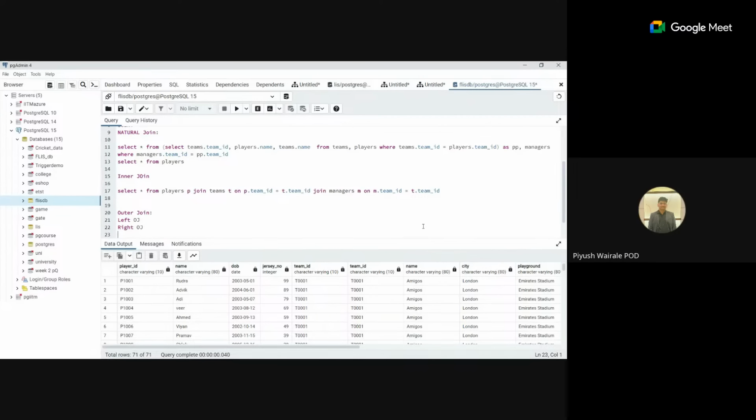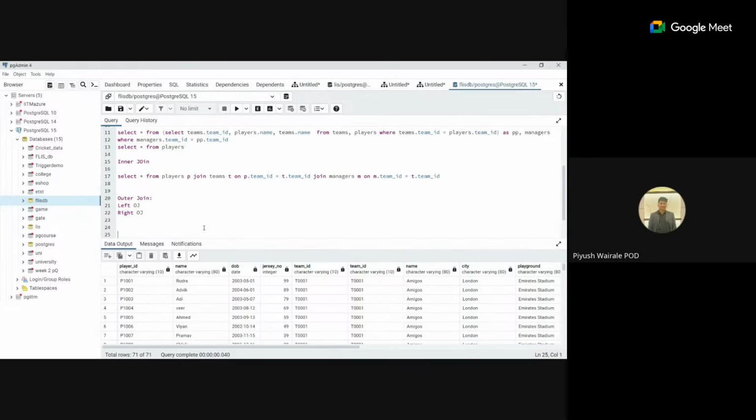Right. Then we have full outer join. How do we do that? Same thing. Like inner join, we have to specify the outer join here. So if I want to perform left outer join, I have to specify left outer join like that, and then the condition based on the particular condition here.